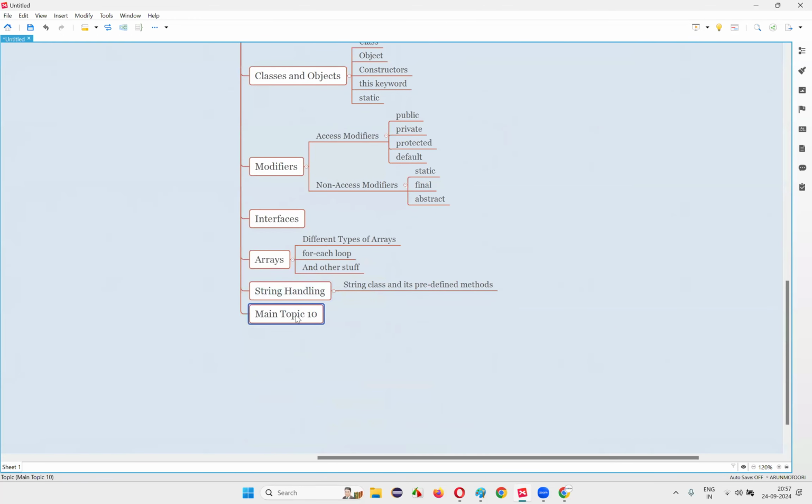The next thing here, after string handling, I'll explain about the exception handling mechanism. Next topic will be the exception handling mechanism. Whenever some runtime errors come, what is a runtime error? What is a compile time error? What should we do? What are the different types of exceptions we have?